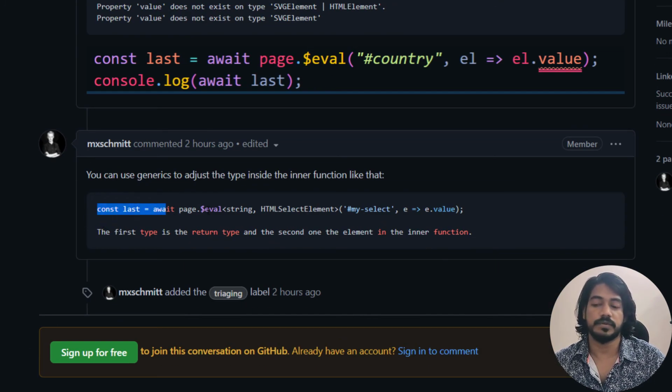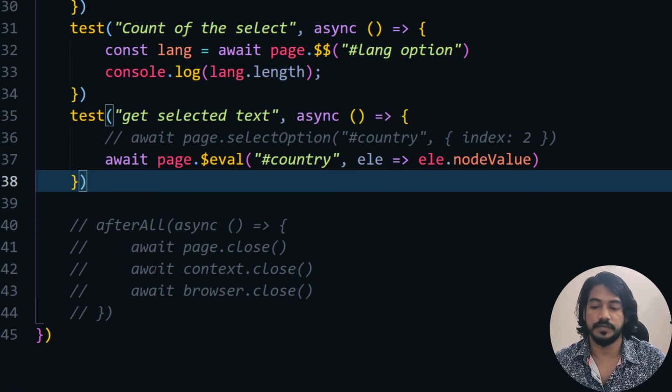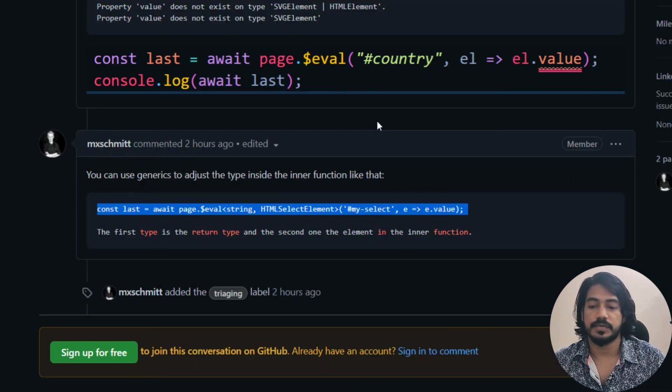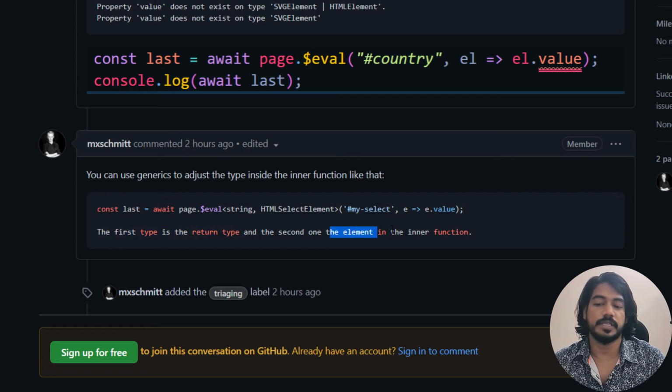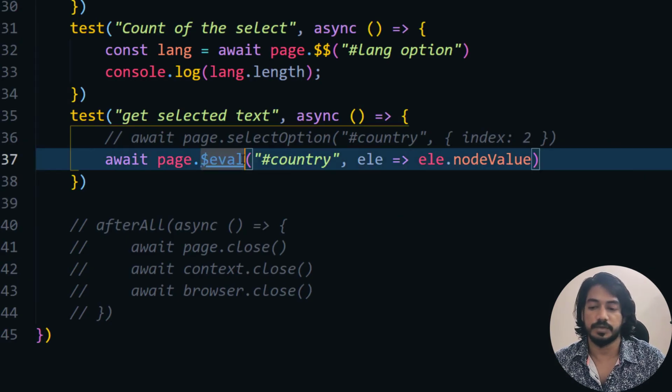So let me just try. Okay, so I'm just going to copy this code here. So what was that? Basically they are asking that the first type is the return type, and the second type is the element in the function. That means we have to specify the types in the generic, right? So let me do that.